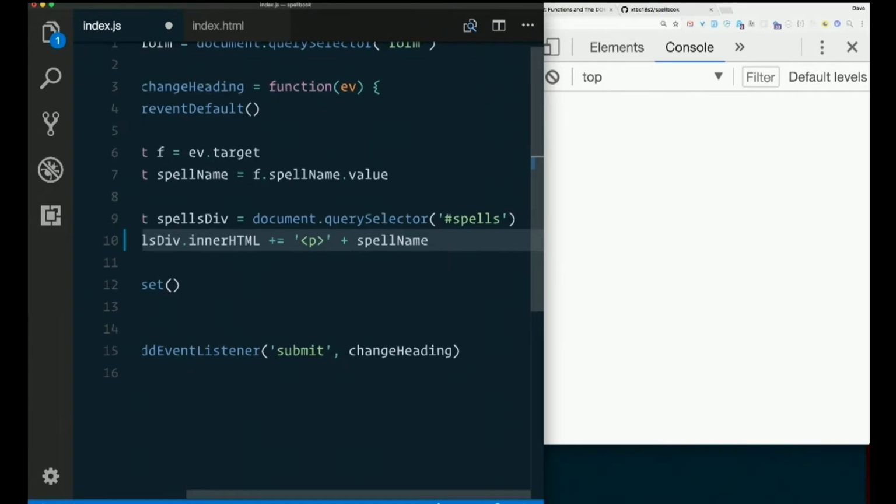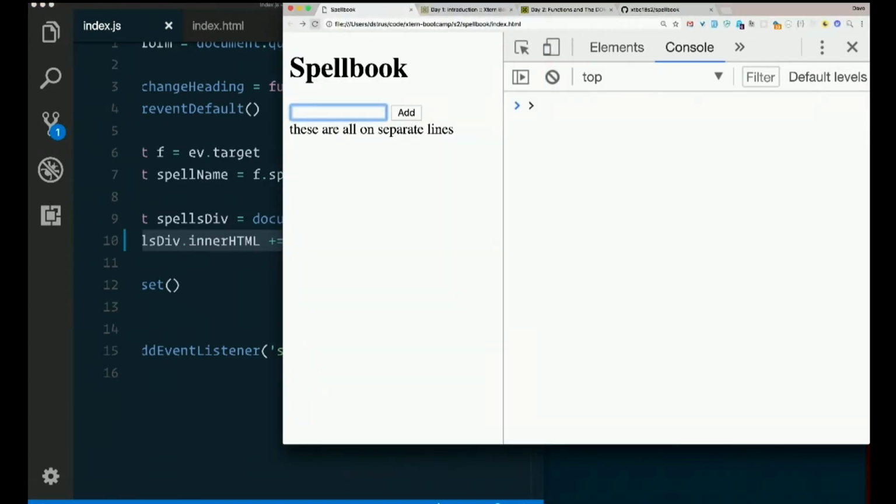So then we could say innerHTML equals opening paragraph tag plus spell name plus closing paragraph tag. Seem legit? Refresh. You got the Jixie and the oist spell, the oiwer, the killfest. That sounds bad. Yeah. And they're each in their own paragraph.